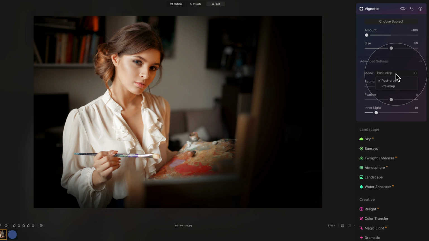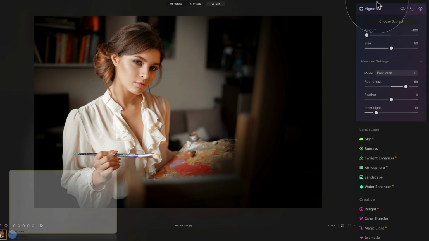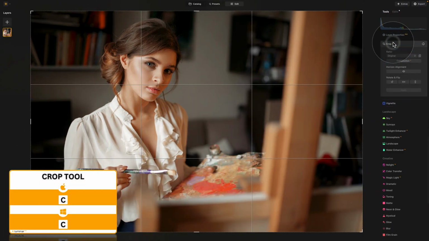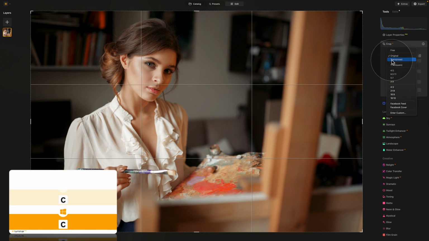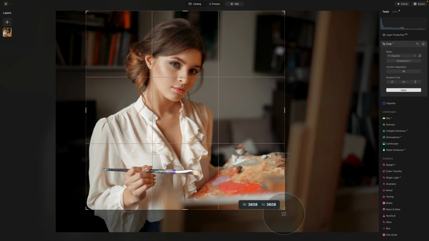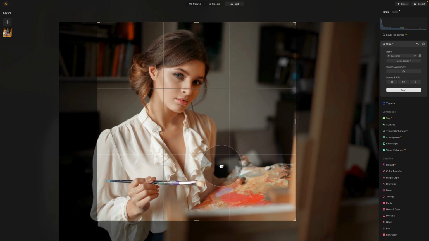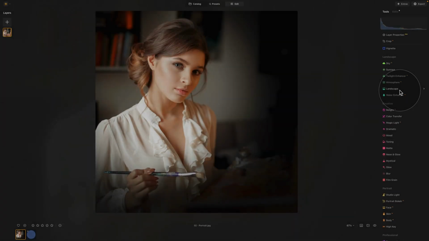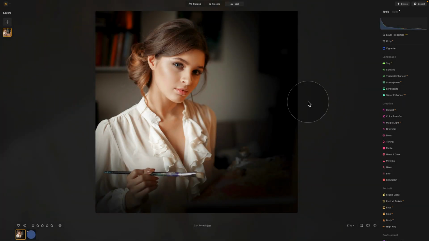Now for this, let's leave it on post crop and let's crop the image. So into crop AI we go, where we choose, let's say the square. So 1:1, position it in a way that, let's say that, yeah, she is on that golden point here. Click on apply or hit enter and apply the crop to the photo. Just like magic, we are done.